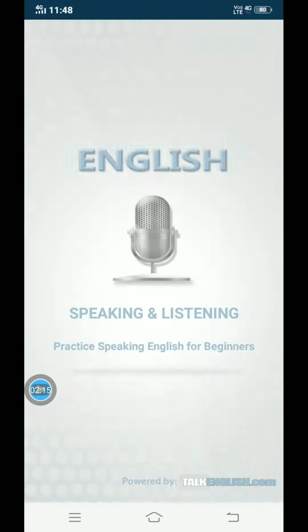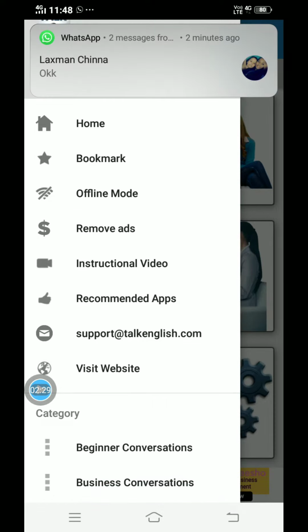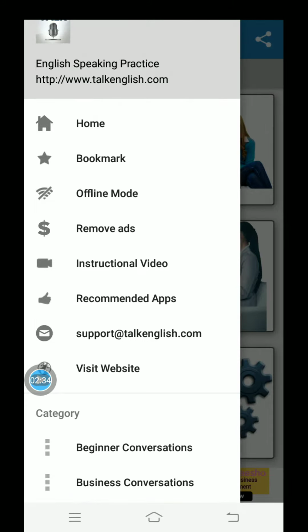Here we can see the three horizontal lines: home, bookmark, offline mode, remove ads, and another one also, where we can remove ads, plus instructional videos and recommended apps. There are two categories: beginner conversation and business conversation. If you are a beginner learning something new, you can choose beginner. If you are advanced, you can use business conversation. As you wish, you can use.